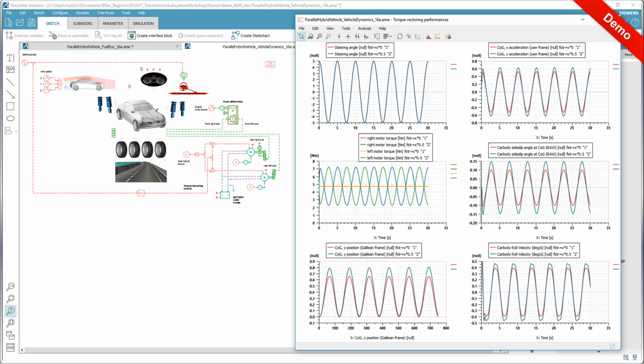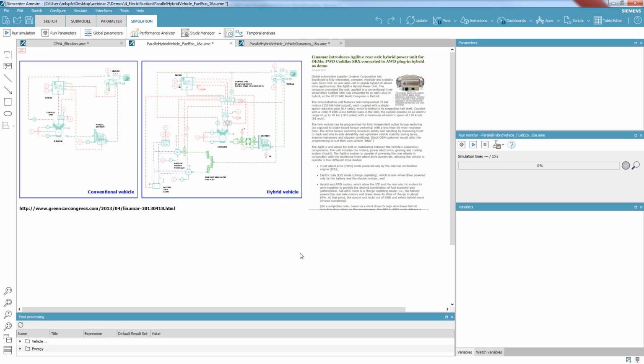So let's, for instance, consider the integration of an electrified rear axle unit, such as the eAgility rear axle promoted by Linamar on its website. So you can see here a copy of the Linamar web page, and on this web page you can find some information about the system. It can be integrated on a conventional front-wheel drive vehicle.